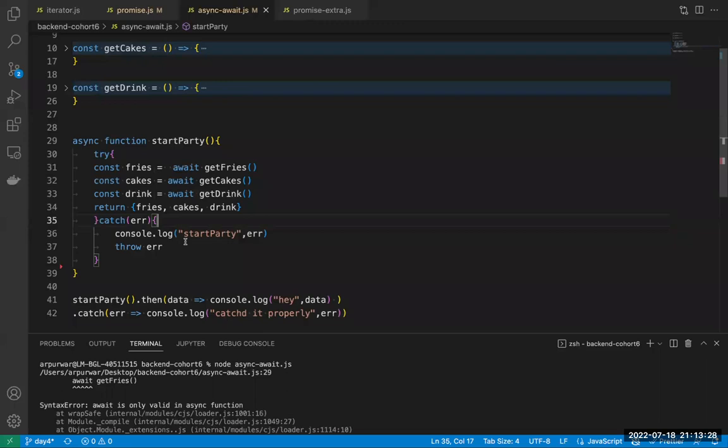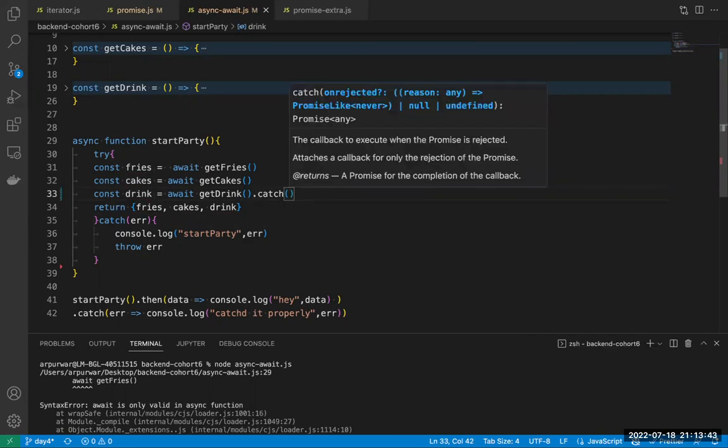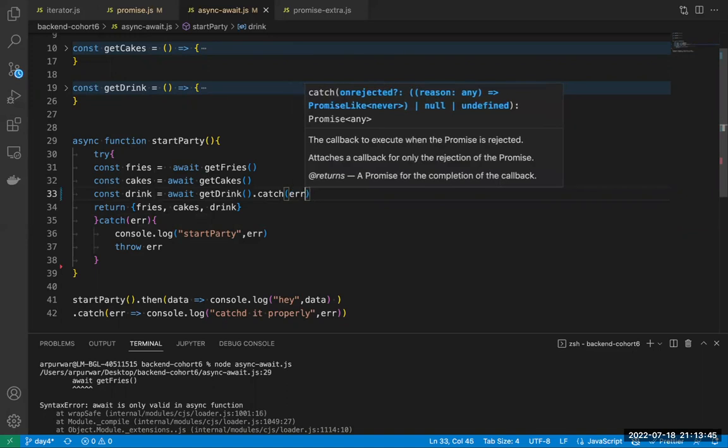Right? But that's the other way I told you. If you do not want to come into this global catch, you can still catch these get drink calls with the dot catch. That's what I was showing you earlier.